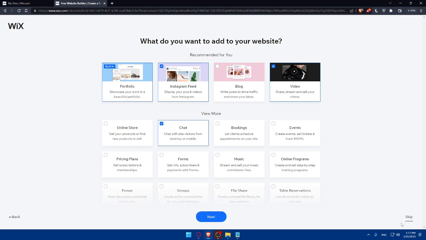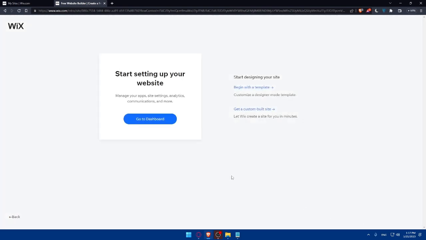Of course, you can skip any steps that you wouldn't like to do right now. If you want to do it later, you can simply skip it. And of course, now Wix will guide you through selecting a template specifically designed for photographers. Browse through the photography category and choose a template that aligns with your style. And remember, you can always customize it later.